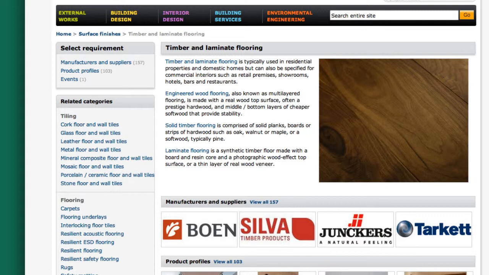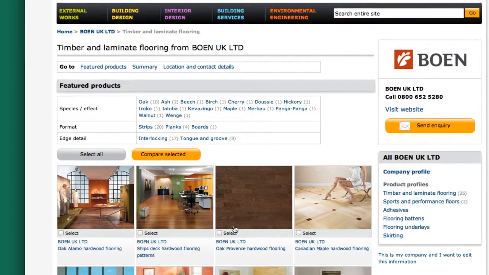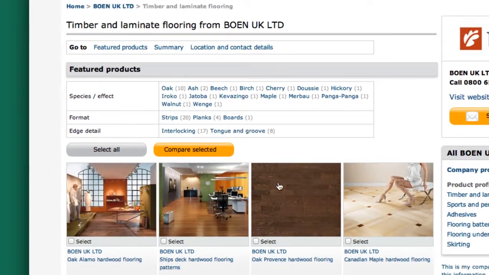If you knew the brand that you wanted, you could probably go and have a look straight away. So, for example, Bowen here. This would show you all their products in this category, and you can then filter down by different species, different formats of material, and different edge detail. Exactly, which is very good. And it's fast. But at the moment, we're not looking for a particular brand, are we? No.